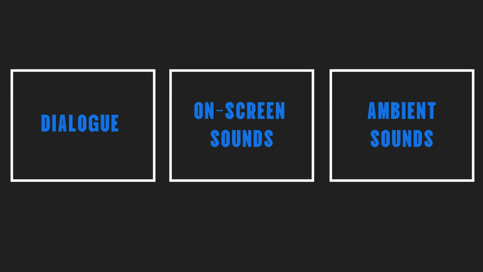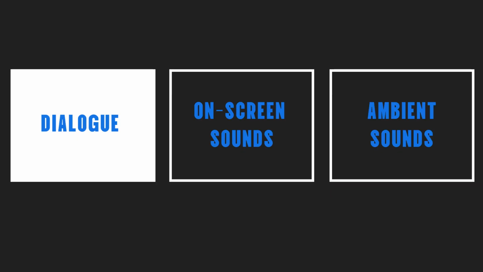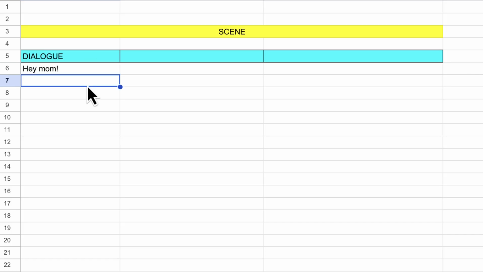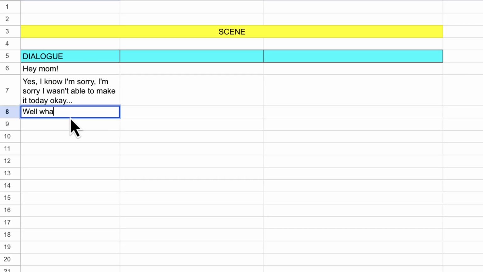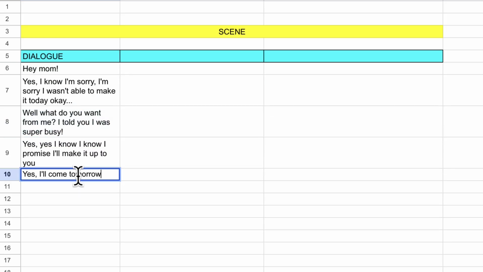Step one is taking stock. That's where we go through each scene of the film and identify all of the sounds we hear in that scene. So we're gonna list them out in 3 categories. The first category is dialogue. So we're going to transcribe each line of dialogue exactly as it is said in the scene.